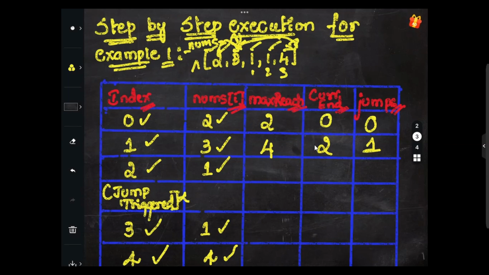So this is fine. So next step here is, max reach will remain 4 itself from 1. The next element here, max reach will remain 4 itself. The current end in this case will be 2 and 1 itself, right? So the jump is triggered here in this case. We don't have to calculate nums of I max reach here. In this case, current end will be 4 and jumps will be 2, right?